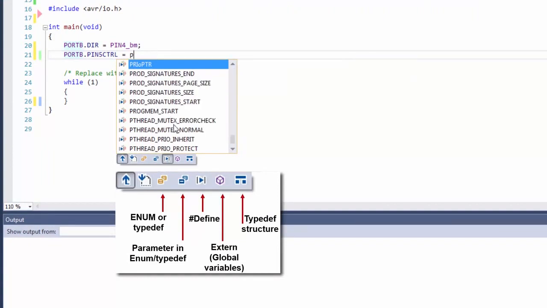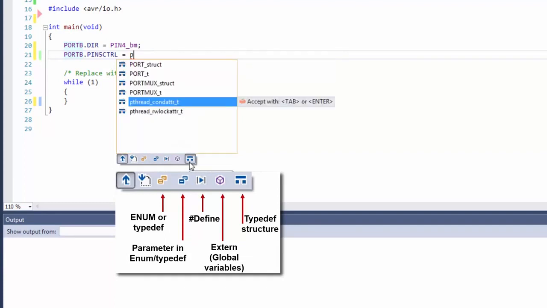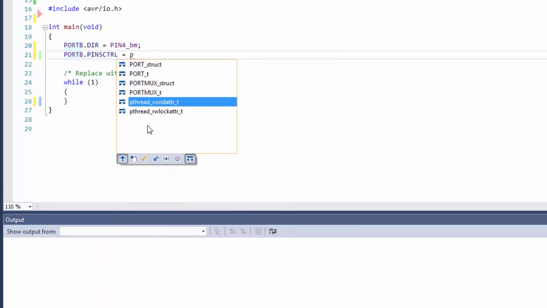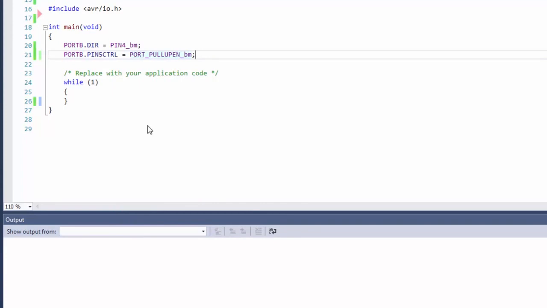If I go back, I can get some more options here. Here I can get global variables, and here I can get all the different structures. So we know that it was port pull-up enable, and we can just use that.